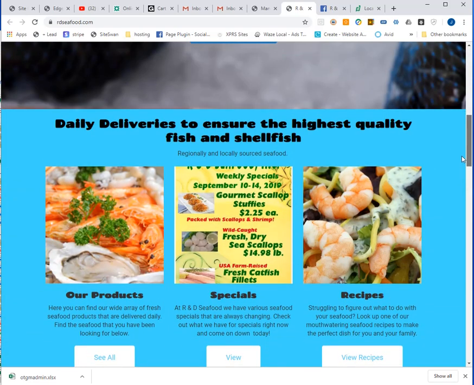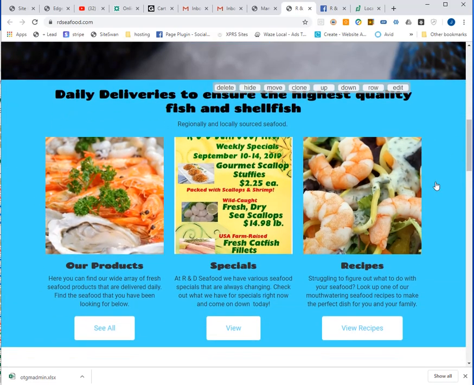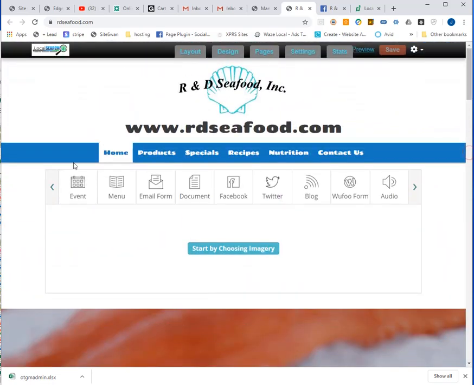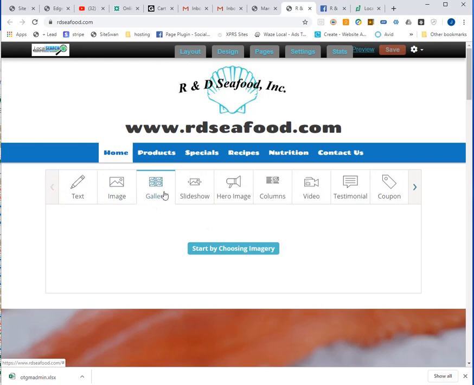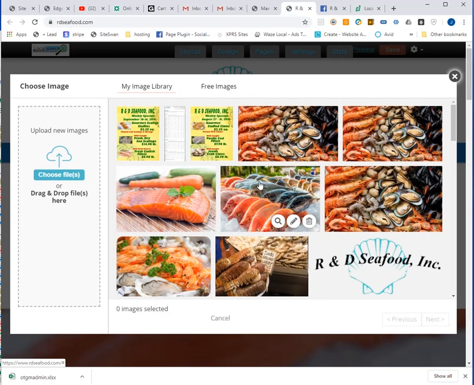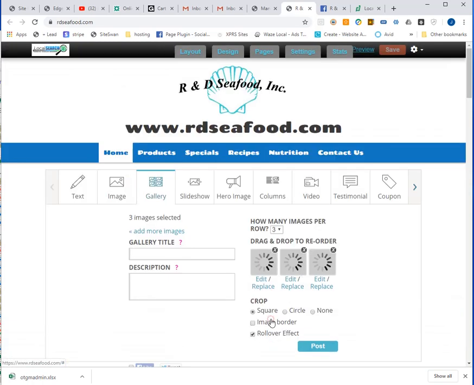Going down to some other rows, again, this is another row. It's actually a photo gallery. It's this one right here, where if I were to build it from scratch, I'd start by choosing my images. I'd pick 3, and that would be the start of my gallery. I'm going to stop there, but I just thought I'd show you how that works.